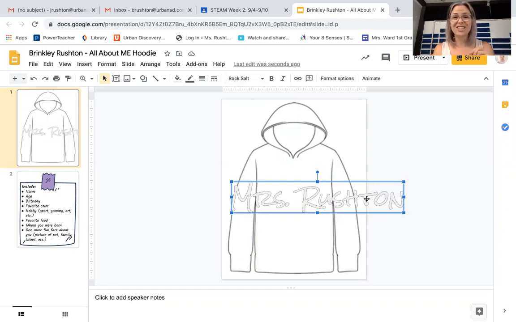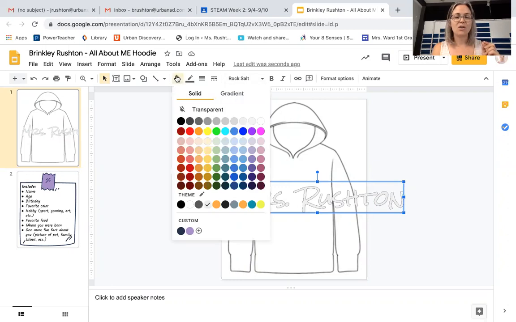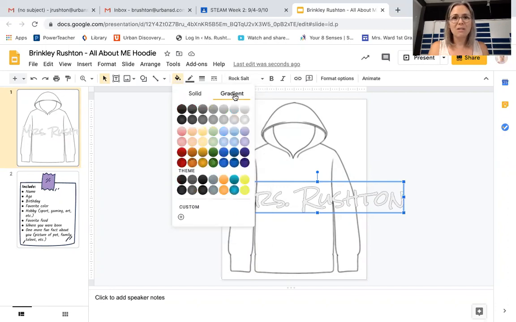All right, now let's change the color of this. So the paint bucket is the inside of the letter. Maybe you want it empty and you want it transparent, you can do that. Or if you want to fill it with any of these colors or even a gradient. I'm going to do a gradient because I think that looks cool. I don't actually usually like red, but let's see.